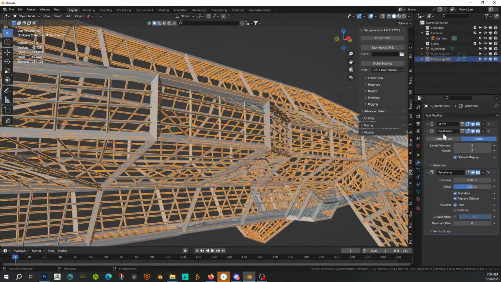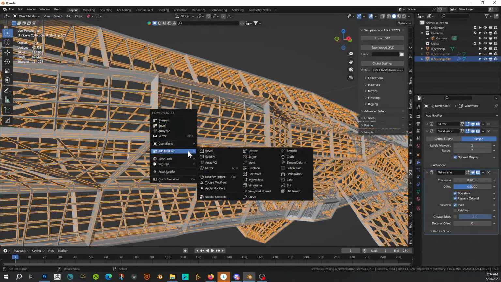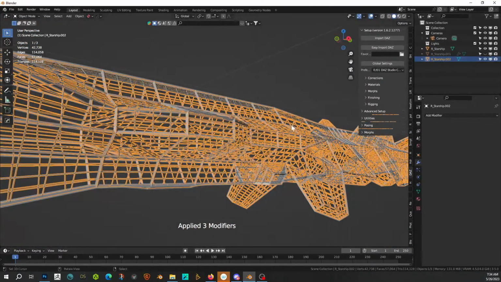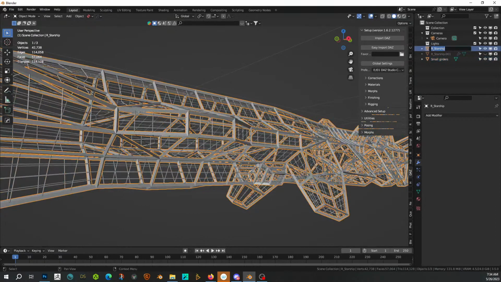I'm liking that. So let's apply modifiers, all of them. Okay. And I'm just going to rename it so I know what it is. We're going to call this small girders. They're not really girders, I know, but whatever. And large girders.